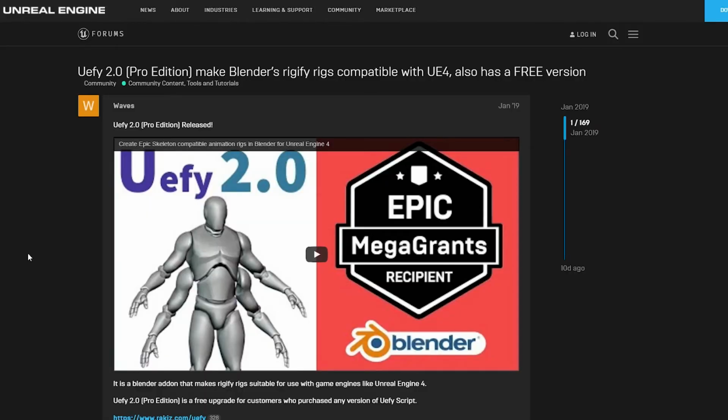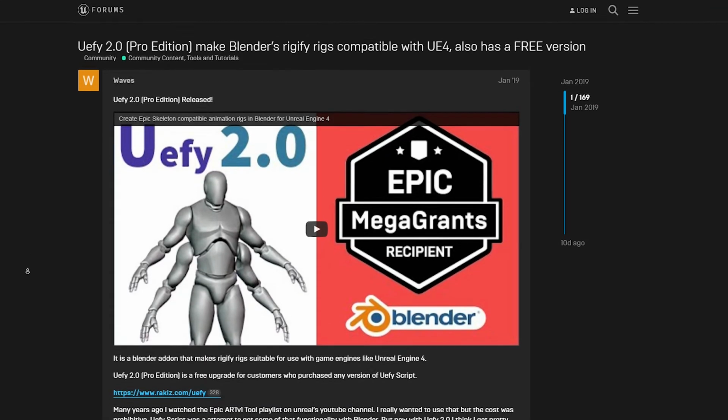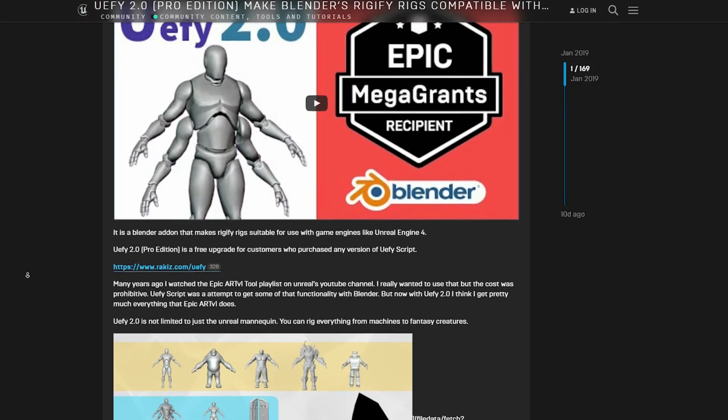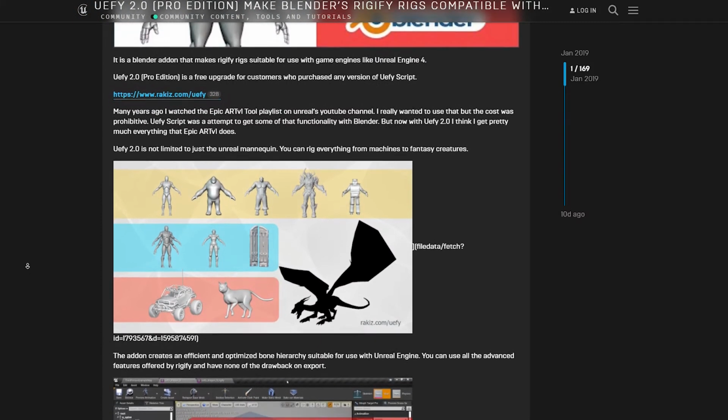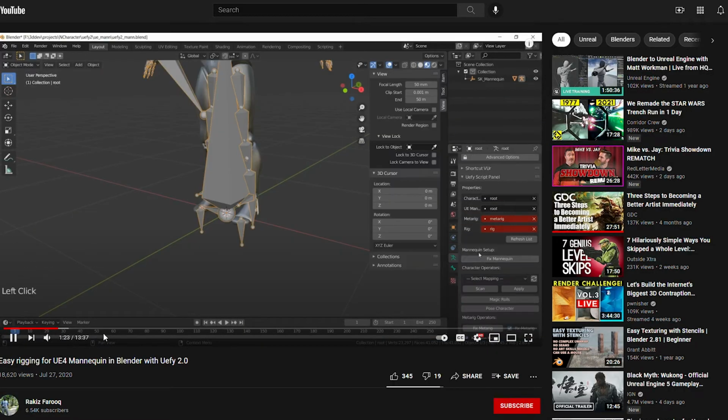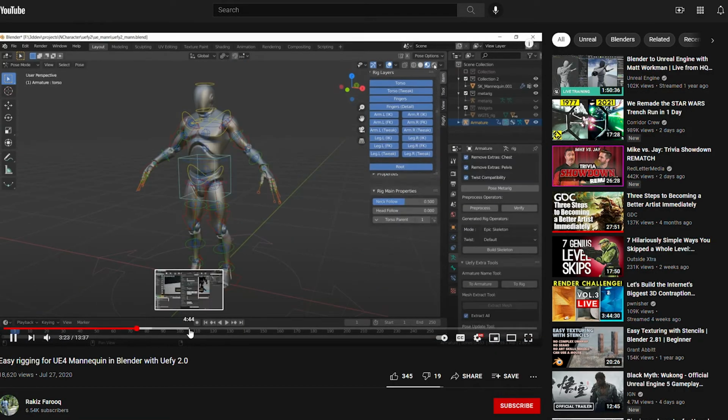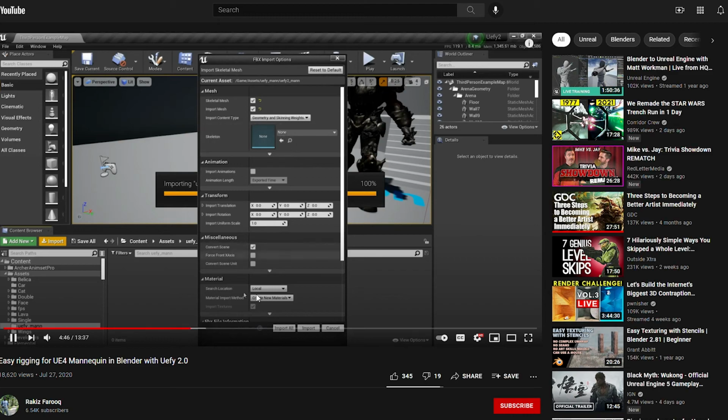But eventually I find a plugin for Blender called UIfy, which is basically Unreal Engine-ify. It is a plugin that tweaks the Rigify skeleton in Blender. You go through a bunch of extra steps, and when it finishes, it's built in the same way as the skeleton for Unreal.